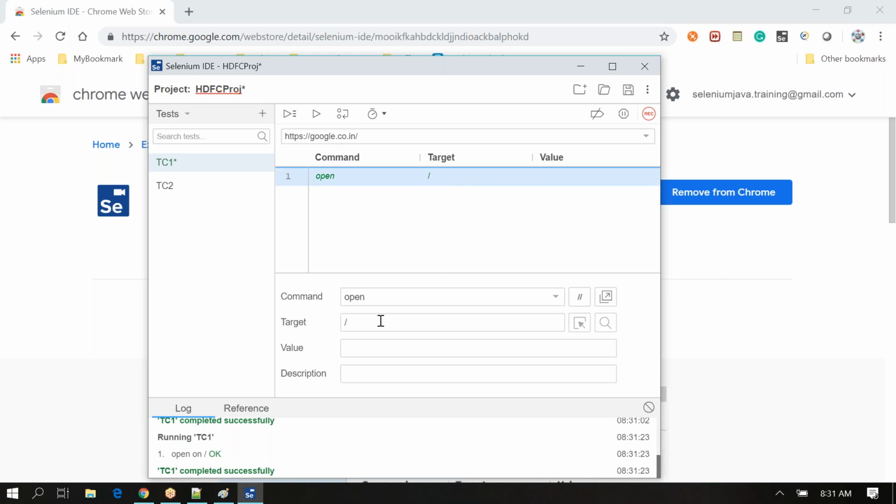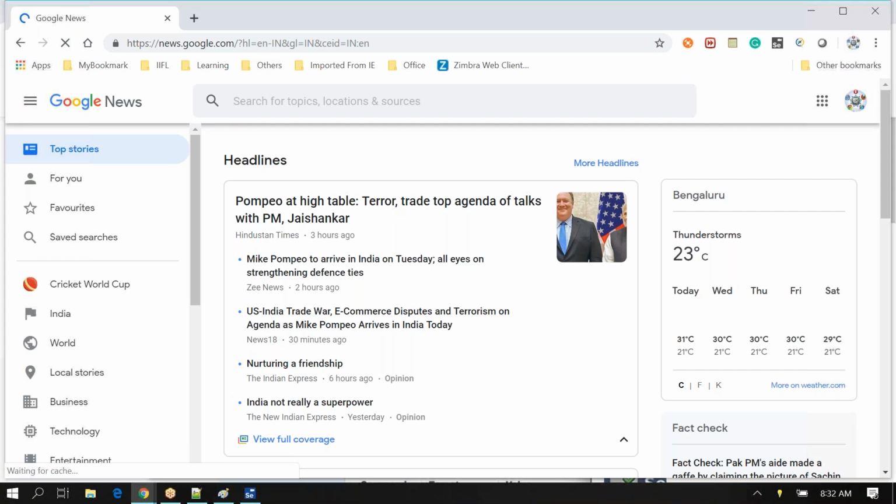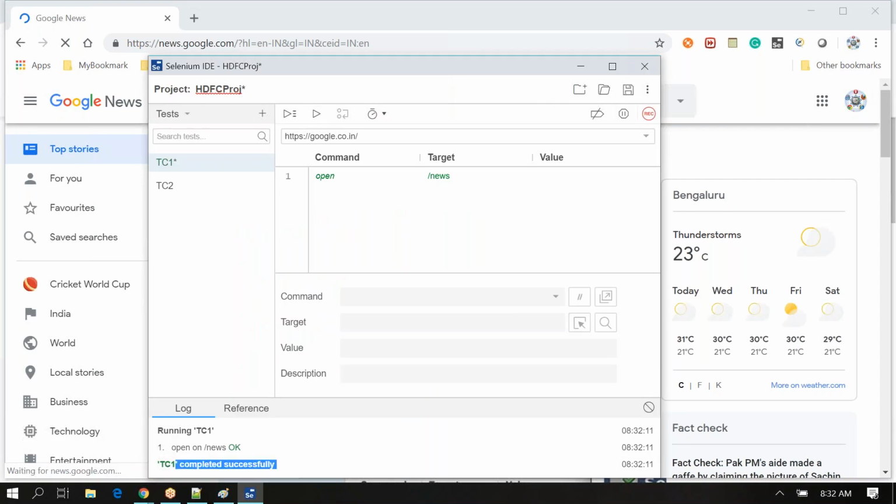Here, the remaining part you need to type here. You need to say, okay, first slash means open the base, along with that you add news. Now if I run, you can clear the log also, otherwise the old log will be there and you will get confused. This is the button, clear log. If I run this, it will open Google News. Can you see? If I go back here, it's saying test case 1 completed successfully. Got it?